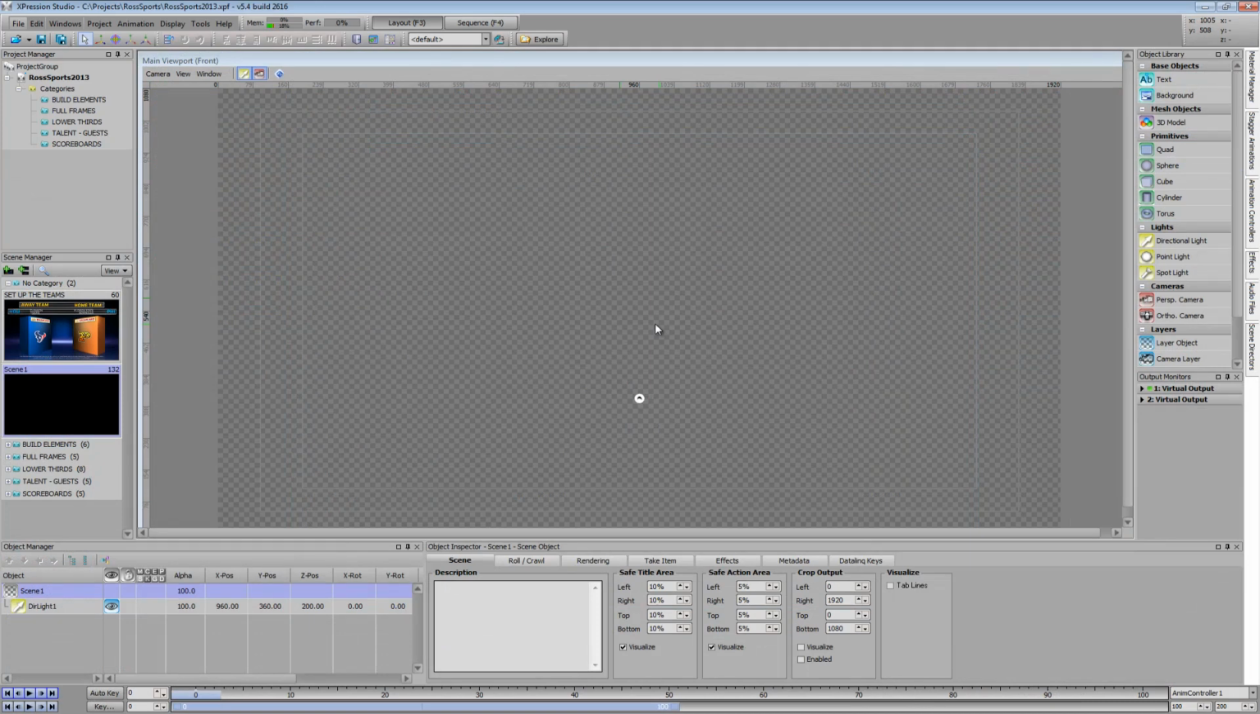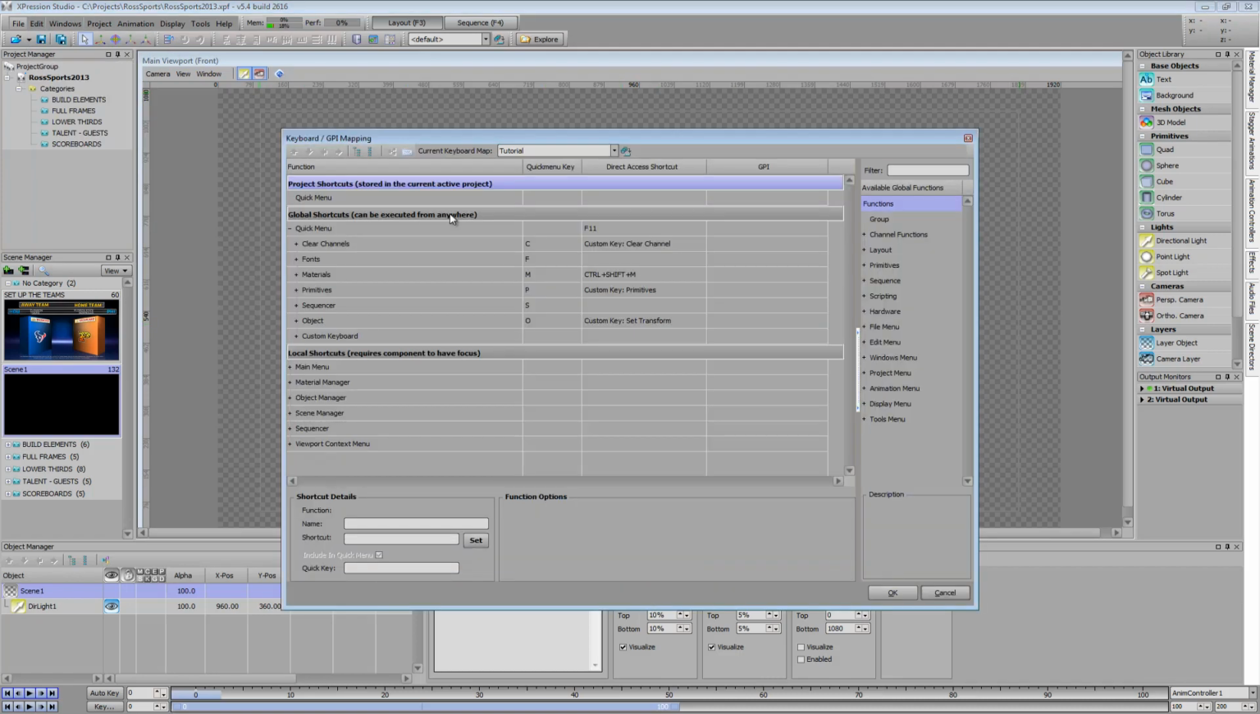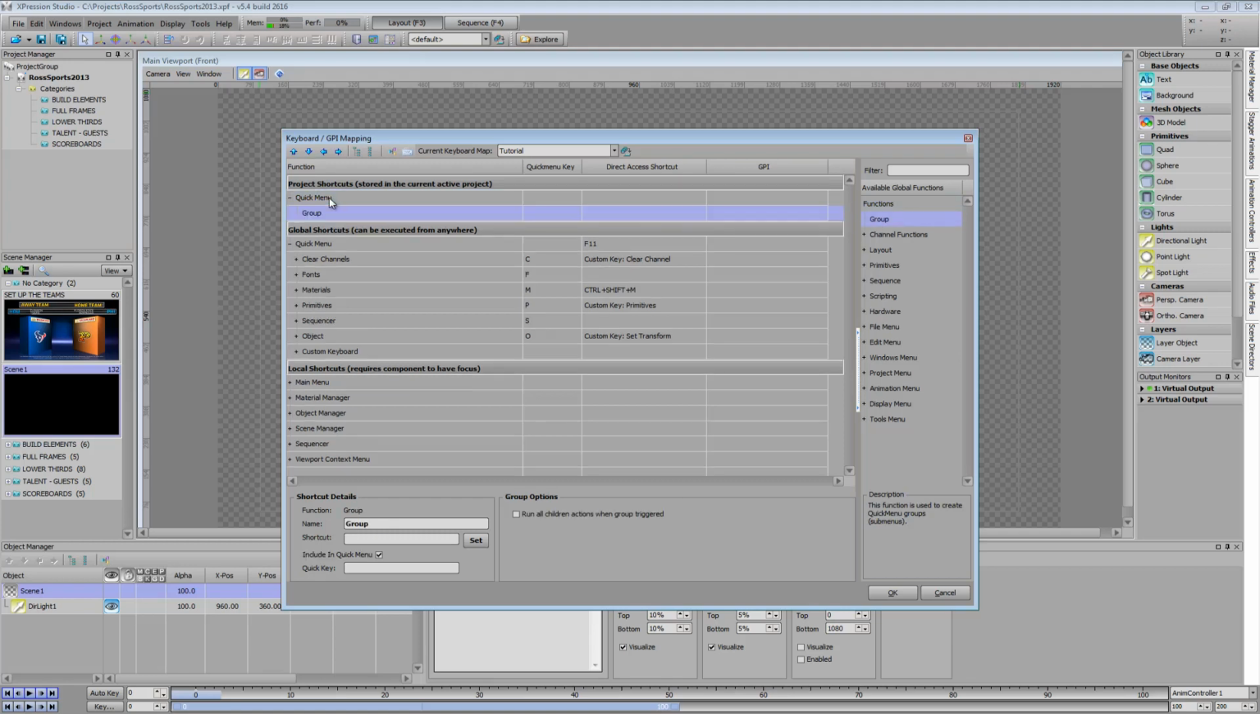Now let's take one more look at how we can use the group action to perform some useful functions. In this case, we're going to use it in layout mode during the design stage, for example. So I'm going to go back to the keyboard mapping menu, and I'm starting with a blank slate here again. So inside the project shortcuts, the first thing I want to do is drag the group option in. Now in this case, I'm going to create a keyboard shortcut that will add a logo to a scene and position it into a preset location.